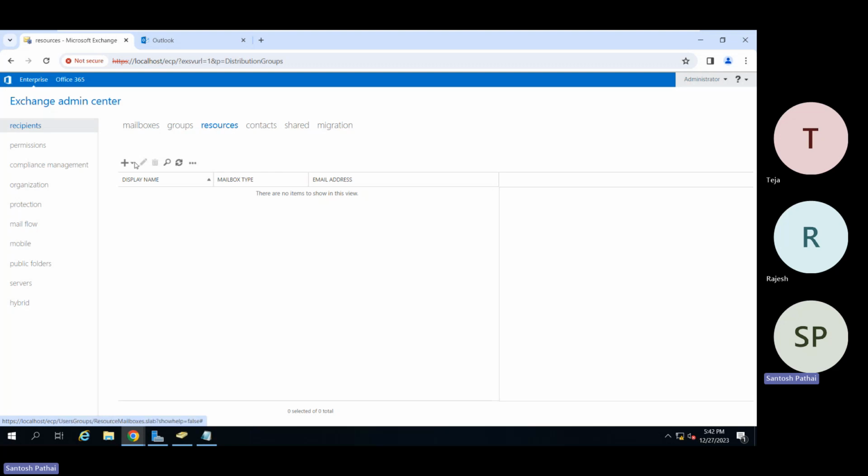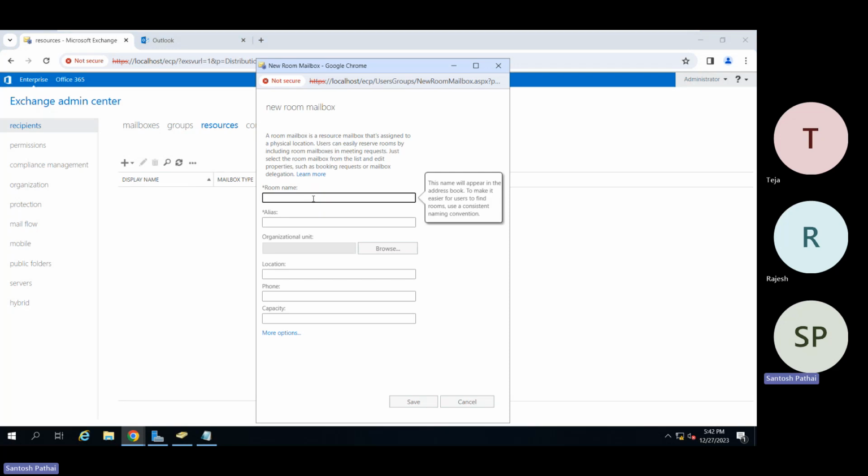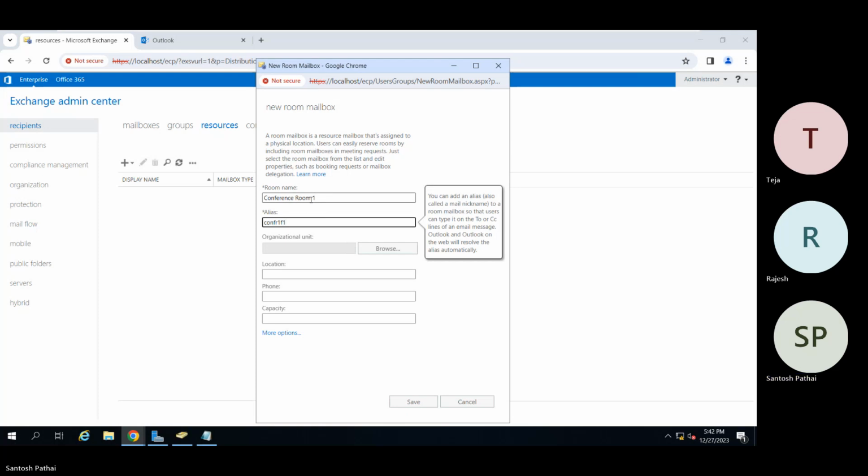So let's first create a room mailbox. I'm saying that the room name is conference room one. Now the alias will be the email address which will be used for booking. So I can say confr1f1. I have used conference room one, and f1 for first floor.